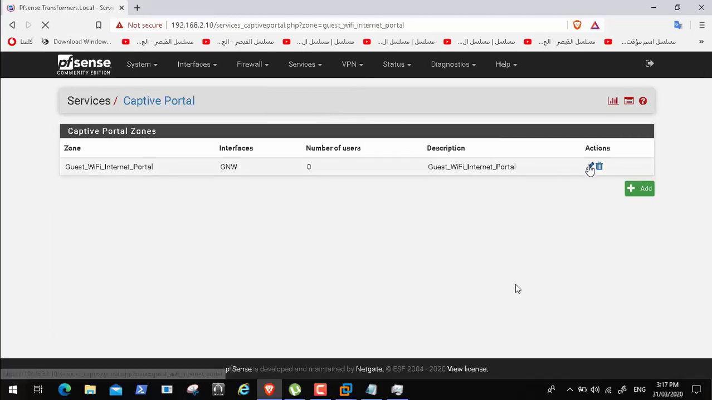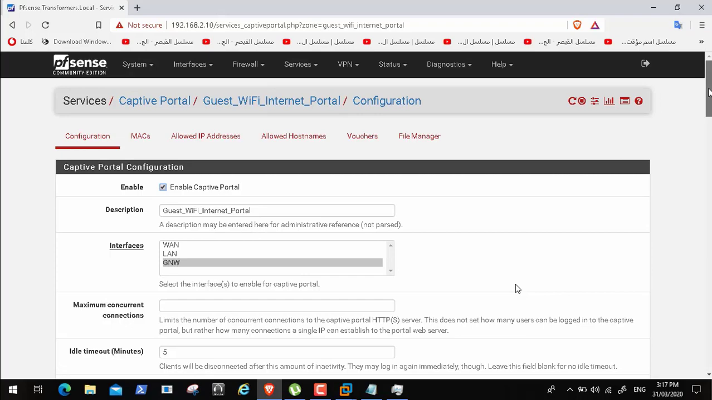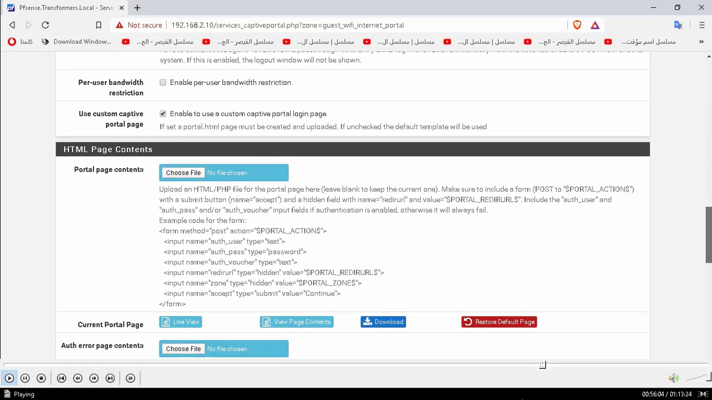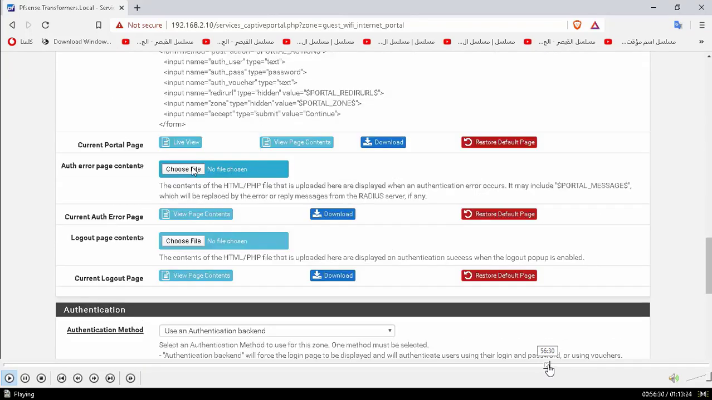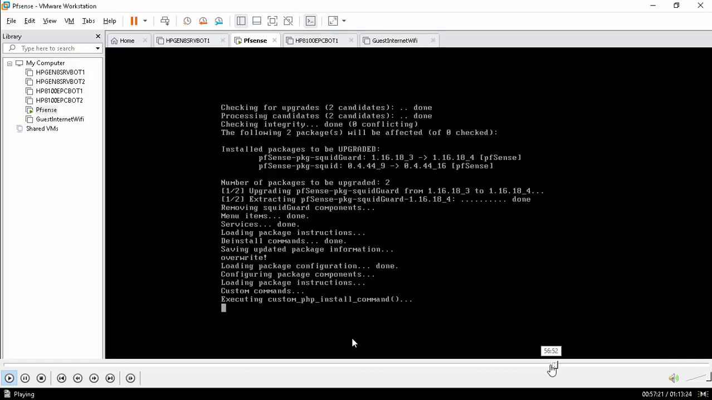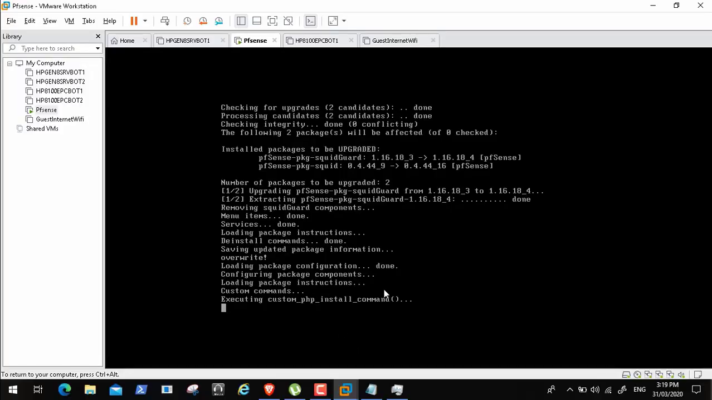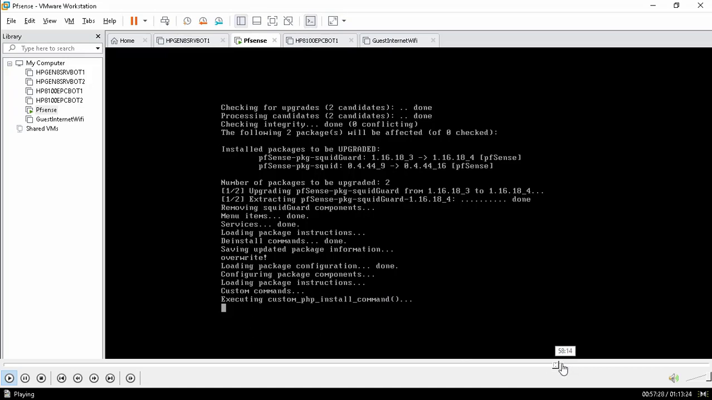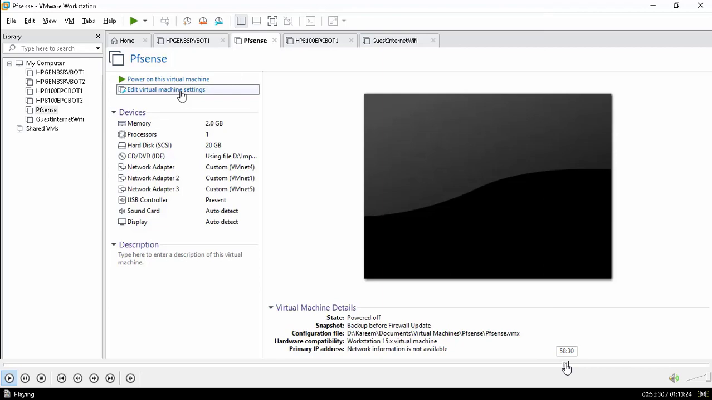Okay, I'm coming here to the captive portal. We can bypass this one also. Pass this also. Here I am just rebooting. Still there is a problem with this package. I am rebooting the firewall. Okay, there is still a problem.